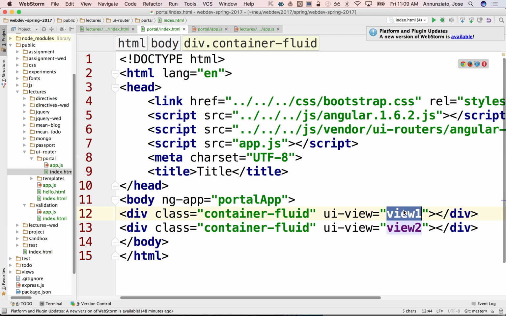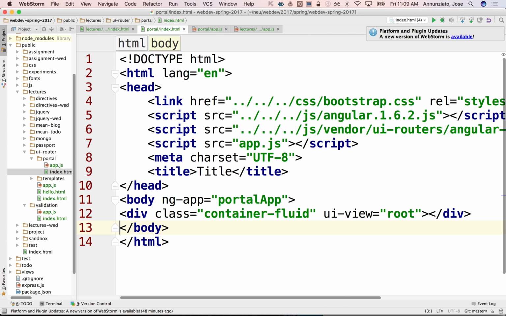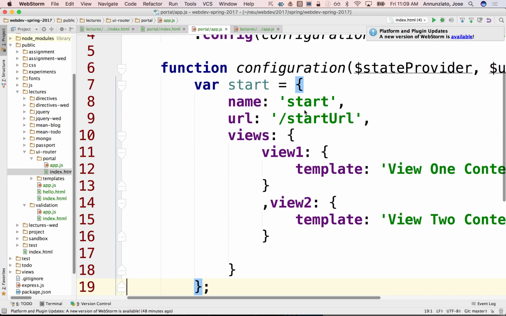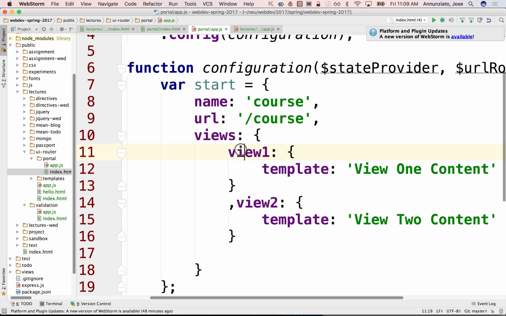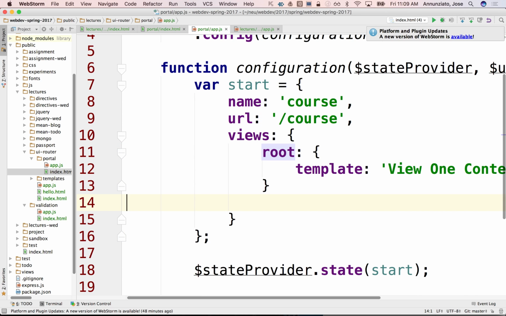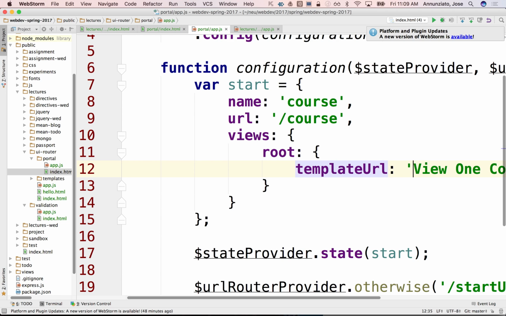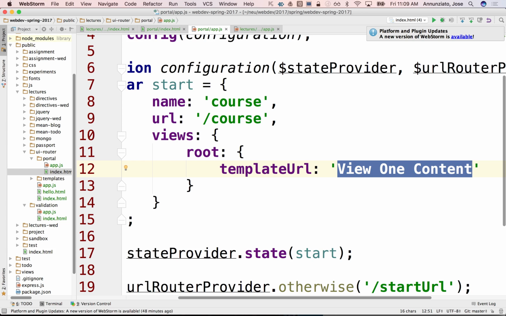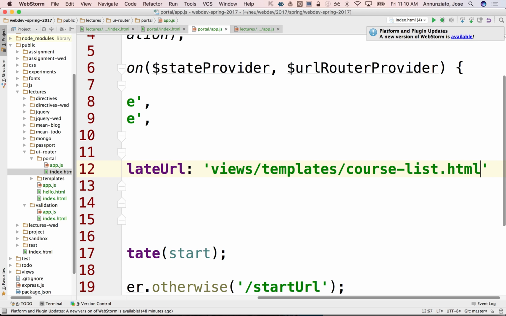So let's have the root, and in that root, what I'd like to do is call the state a course, where I'm going to list all the courses available: CSS, CS 5610, 3200, 4550, and whatnot. And the URL, we're going to call it the course URL, and we're going to target that root view, and inject there the following template. It's going to be in views, templates, and this will be course list.html.